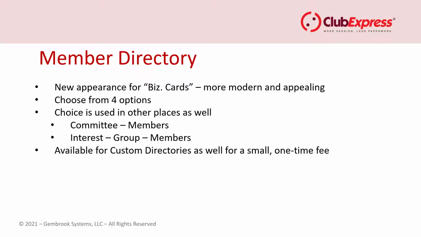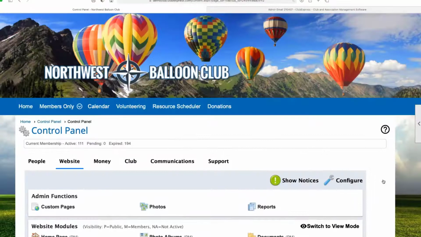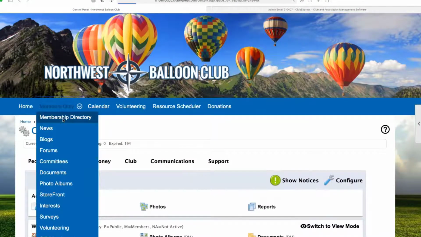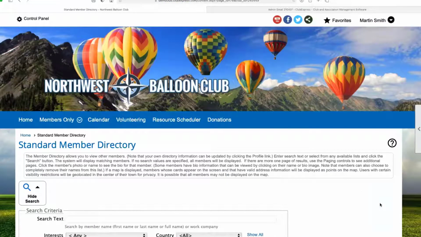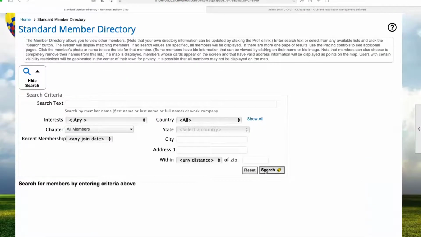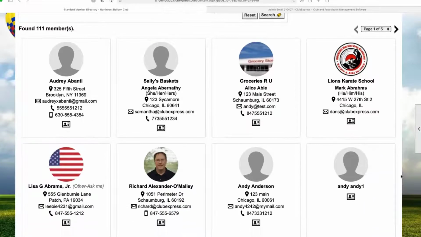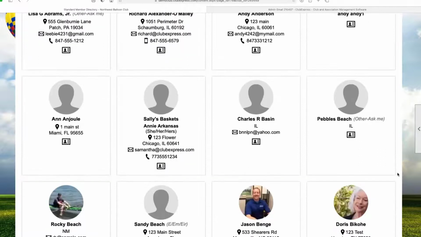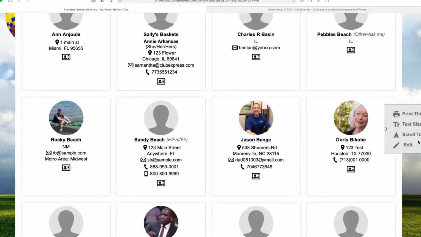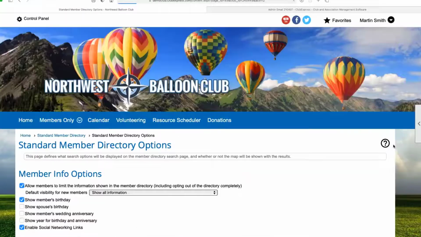So let me switch back to our demo club. This is the Northwest Balloon Club that you should all be seeing right now. And I'm going to go to the membership directory. And when I do a search, you can see that we have one of these new designs here, and it's vertical oriented cards. The photo is in a circle, and then the contact information is immediately underneath. And there it is. But I can go to the edit screen for the standard member directory.